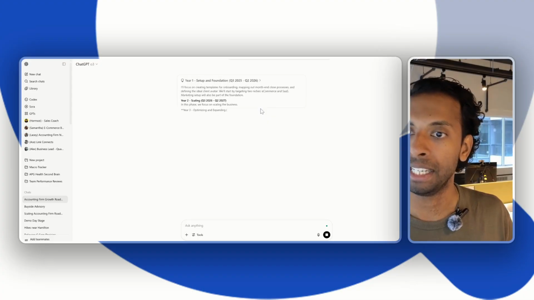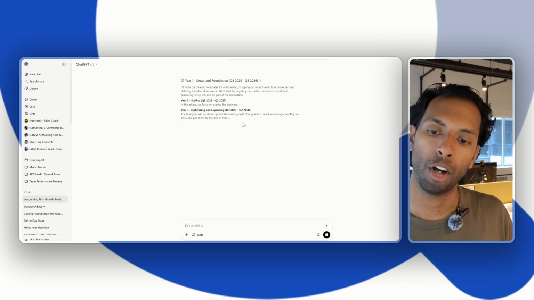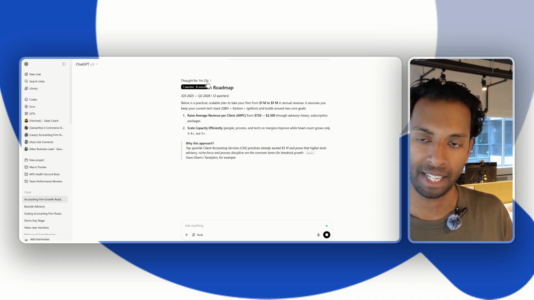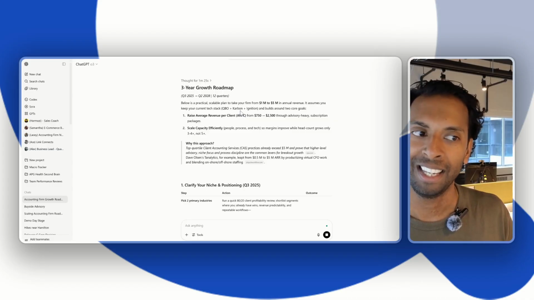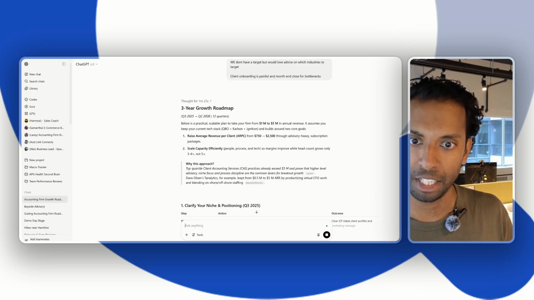So if you have a strategic document, for example, from your firm that you and your partners look at on a quarterly basis or yearly basis, then you can also put that in here as an attachment. And here you go. So it thought for 1 minute and 25 seconds, which is still much faster than a human. And we see here that it's asking you to clarify its niche.